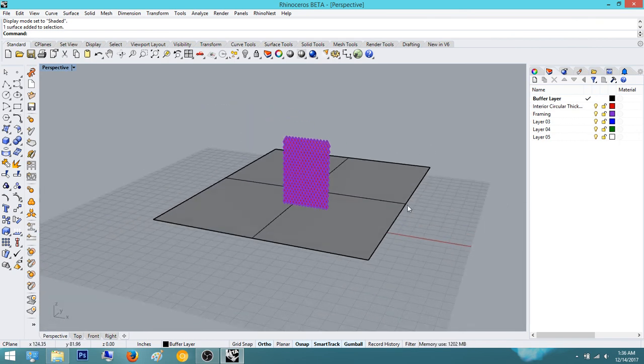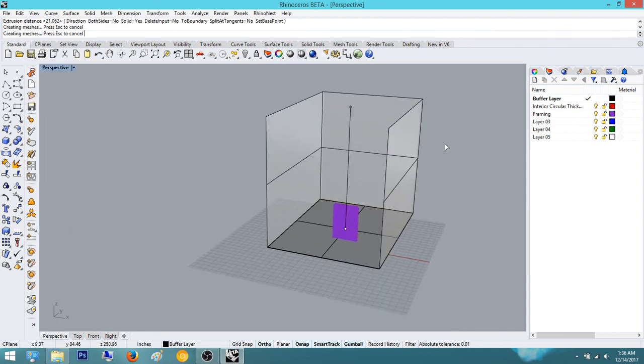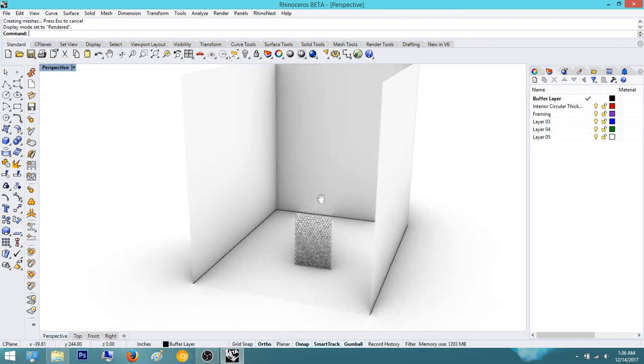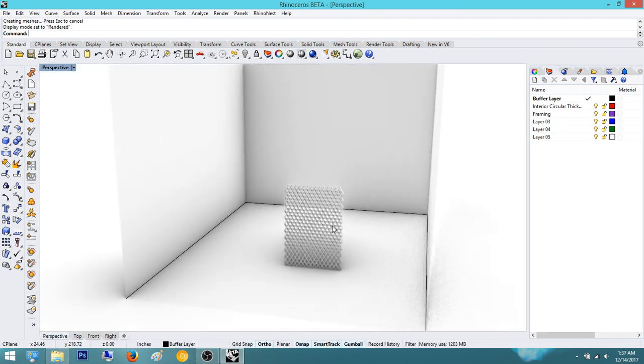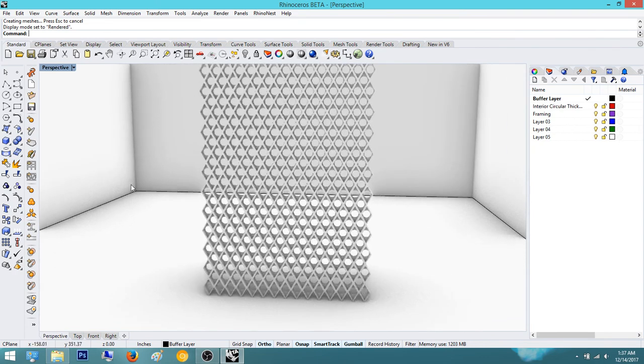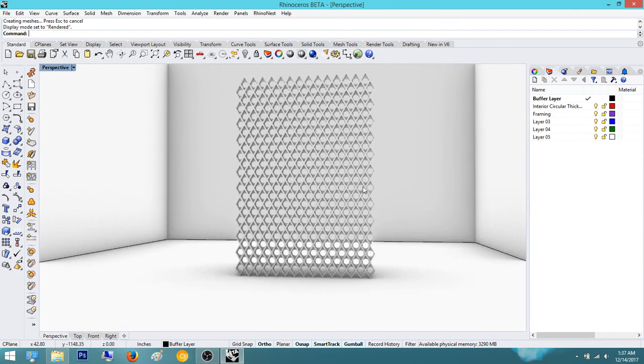So let's do that. I'm going to do a dupe edge, so I'm going to select edge to dupe. And then I'm going to join them and extrude them. And then we're going to go in render view again. And now we have that box. So now we only see those vertices and then just this. If you want a picture of it, that's what it looked like.